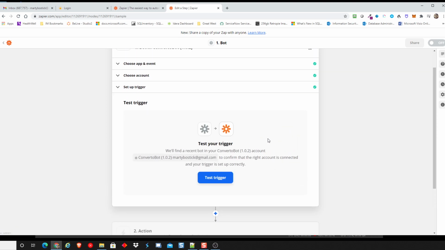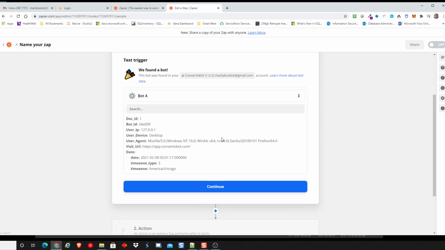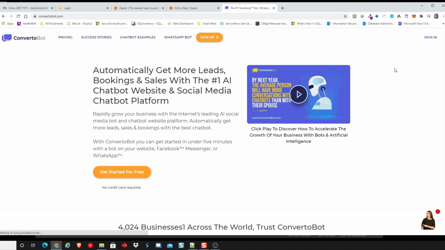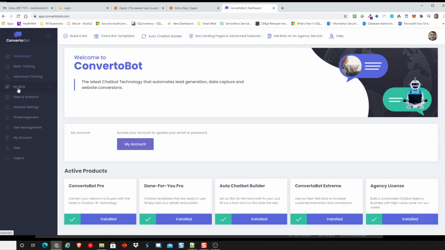Now we need to go test the trigger. Let's click test trigger. It's not seen any data come across yet, so we don't have any way to send it any data. So we're going to go do that real quick. Let's come over to ConvertoBot, which I closed. Let's go find that bot. We're just going to edit that bot real quick.